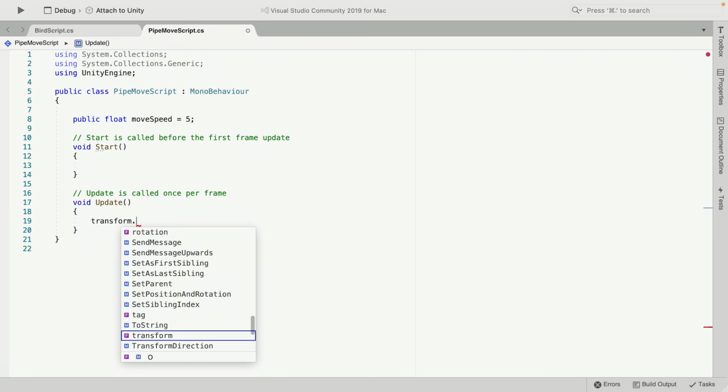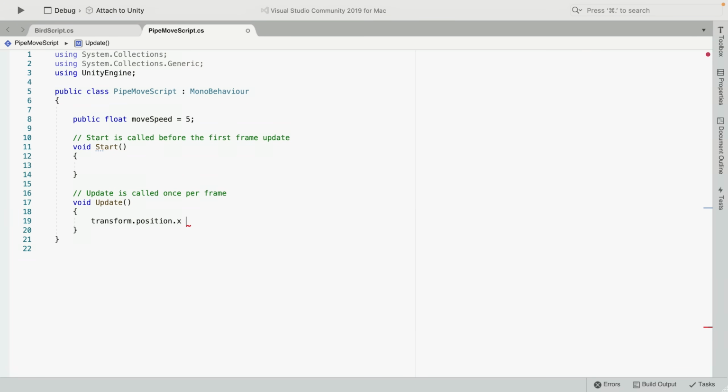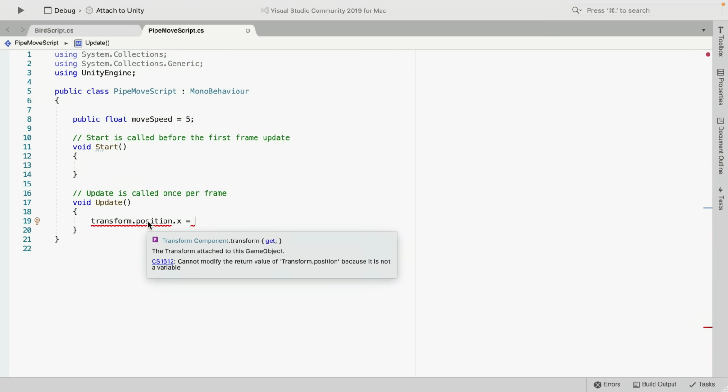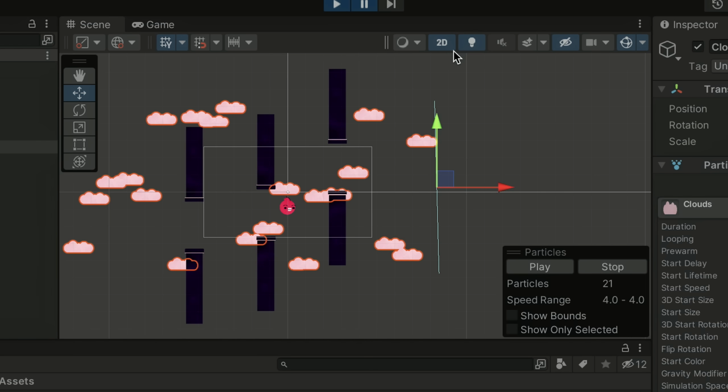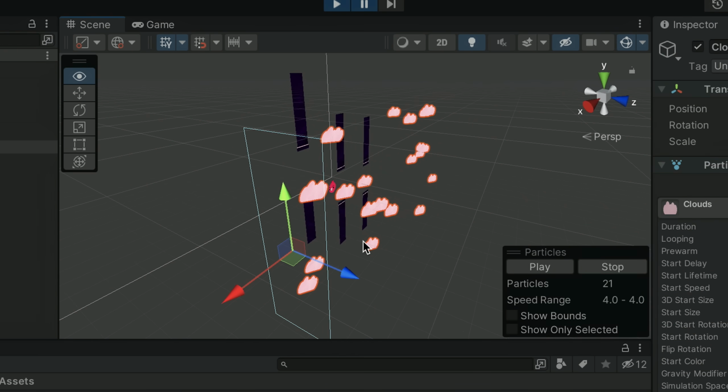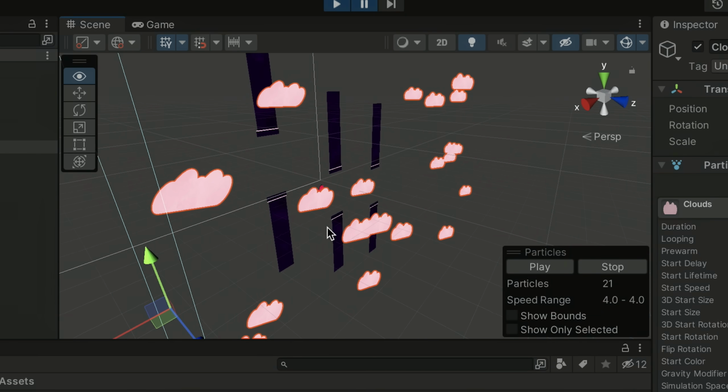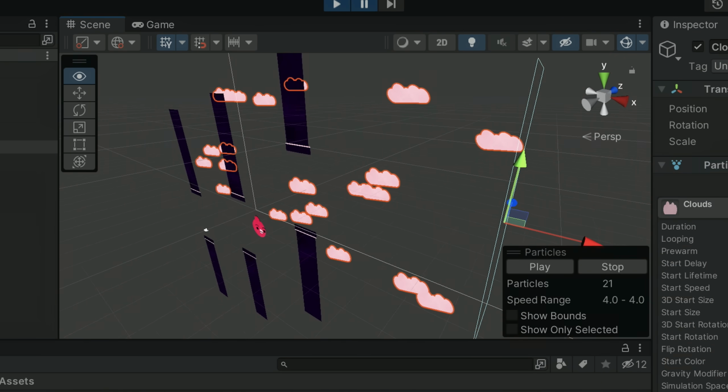Now, it would be lovely if we could just type transform.position.x and change this number directly, but no, boo, you have to change the entire vector in one go. Oh, and this time we're going to have to use Vector3 instead of Vector2 because the transform has 3 numbers. Even though we're making our game in 2D, Unity is still fundamentally a 3D engine, and so it's keeping track of the object's depth with the Z value.